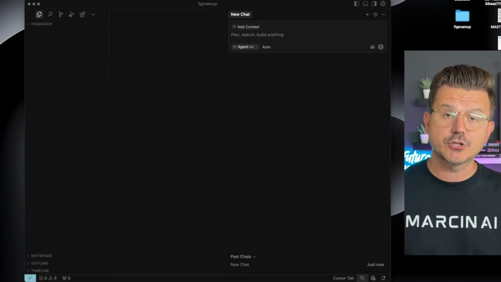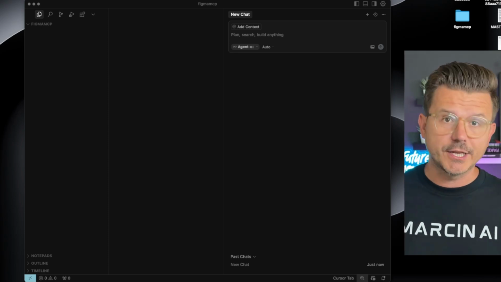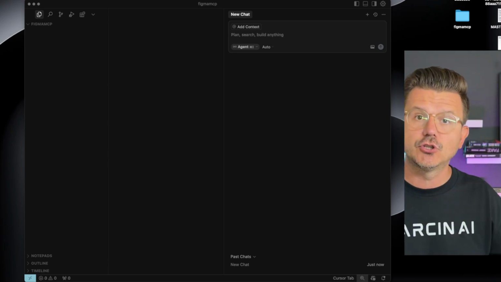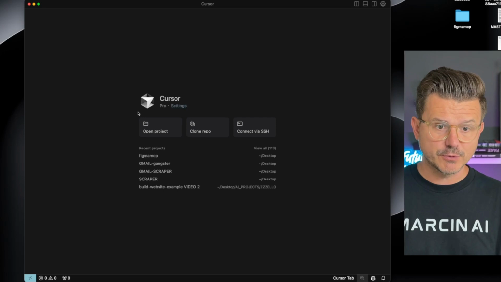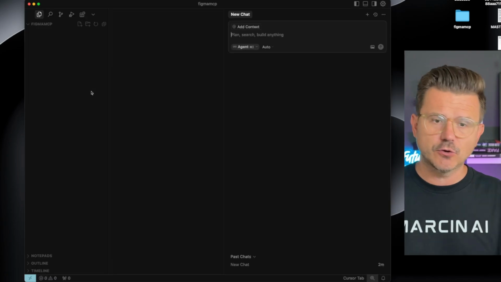So the great thing with Cursor is once you set this up in Cursor and activate this MCP server, it's one and done. Like, it's already active. You don't ever have to do this again. Okay, so first things first, we're gonna open up a project. I made one called Figma MCP. We're gonna open this up. So just make a new folder on your desktop.